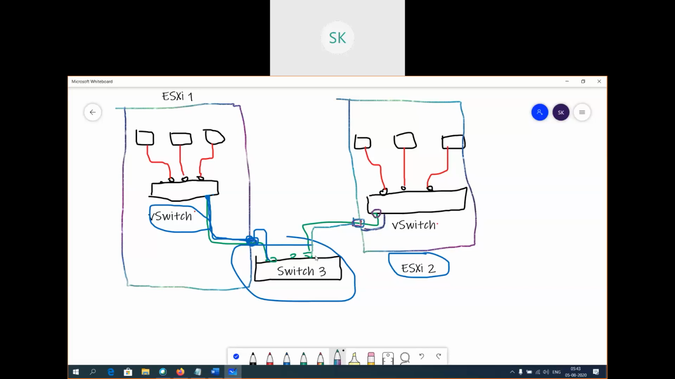How has ESXi1 come into the picture? Room 1 has been converted into ESXi1. For better understanding, I'm correlating each component here. Coming to room number 2, room number 2 is converted into ESXi2.